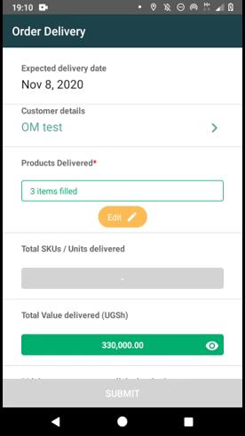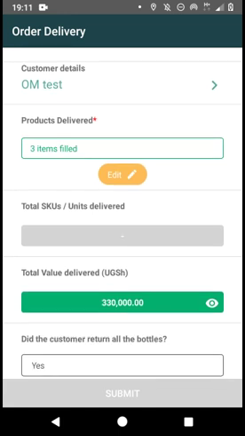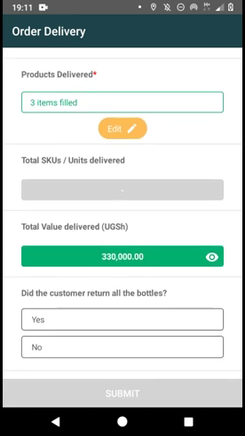So the beauty of this also is that you can be able to see the expected delivery date, and you can see the customer details. So in case maybe you have found yourself on the wrong customer, you could always go back to the tasks and select the proper one. So with that in mind, let us proceed with filling our questions.